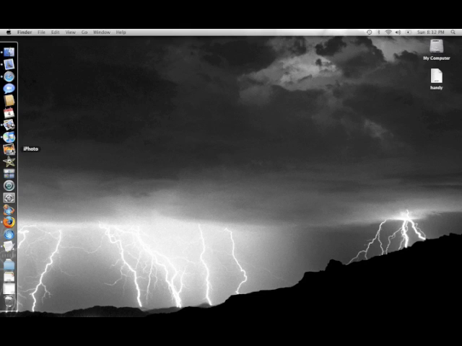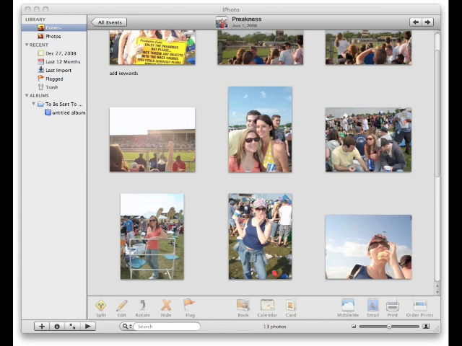But the first thing to do is to open up iPhoto, which might be on the bottom of your screen, but on mine it's on the left there. So click on that and wait for iPhoto to open. Okay, I don't know how your iPhoto opens, but mine opens and it looks something like this.